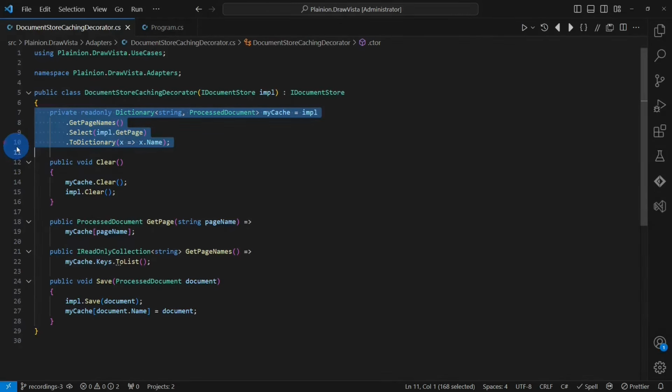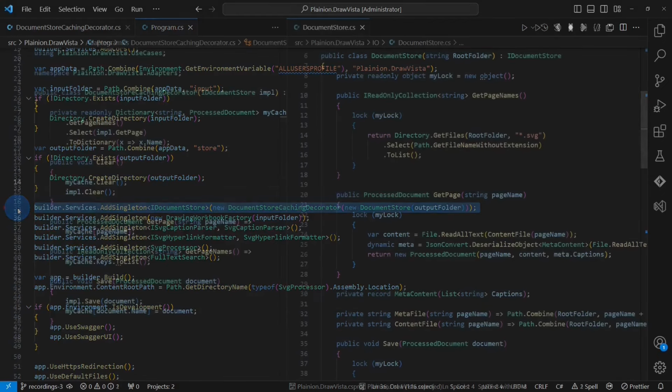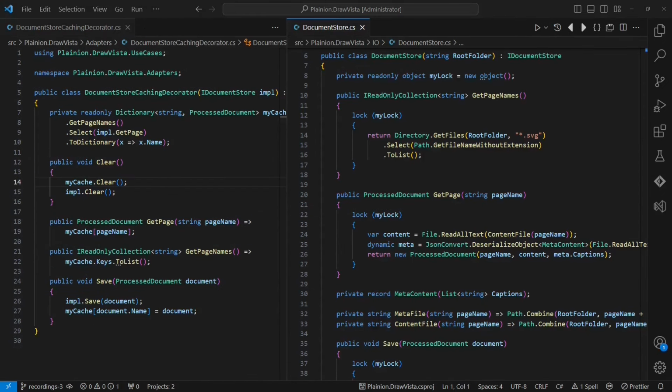If we now observe that the web API is still not fast enough for this interactive search, we could introduce a simple decorator to cache the pages. To use this decorator, we simply change the composition of the application like this. Now the full text search is definitely much faster, but this solution effectively holds the entire document store in memory.